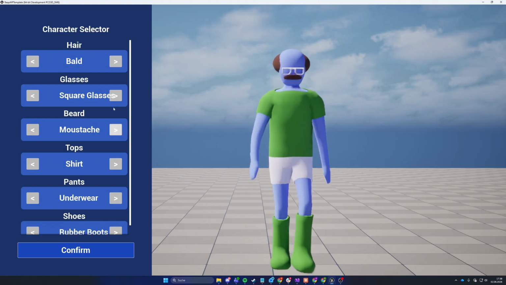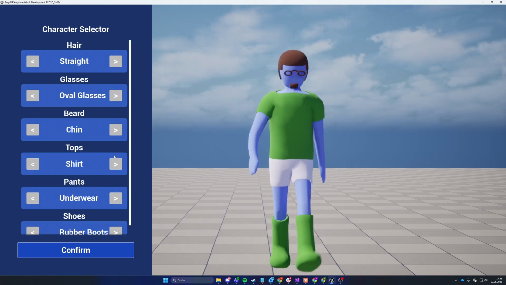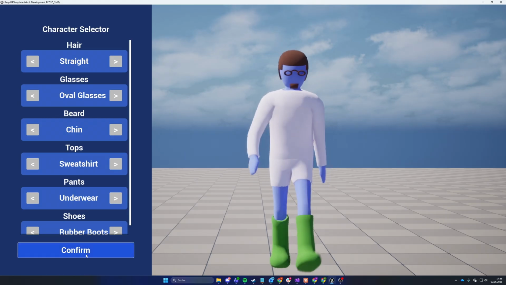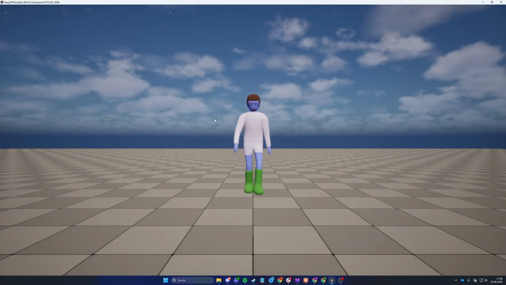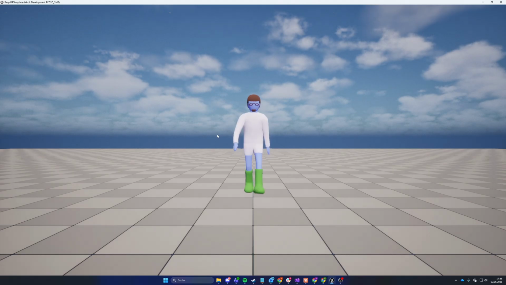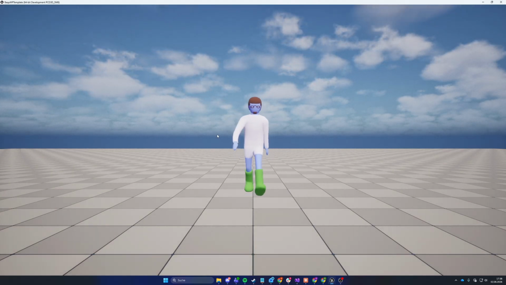In this tutorial we are going to implement that the attributes which we select in the character selector level are actually transported into your gameplay level. This concept does not only work for character customizer but for every attribute you may have to transport between levels.